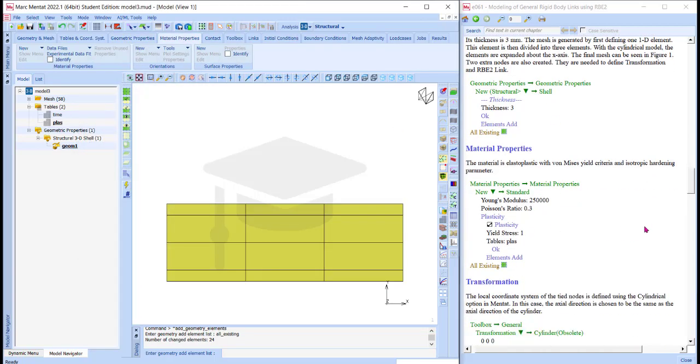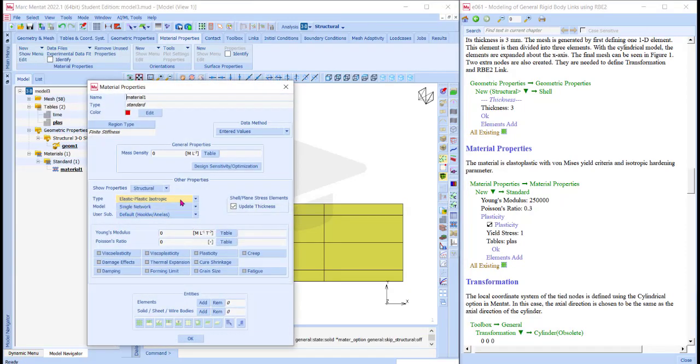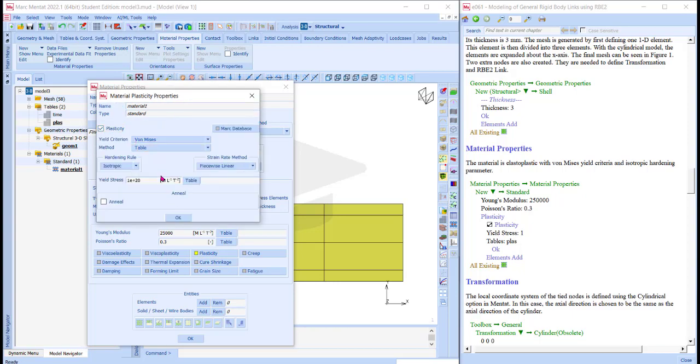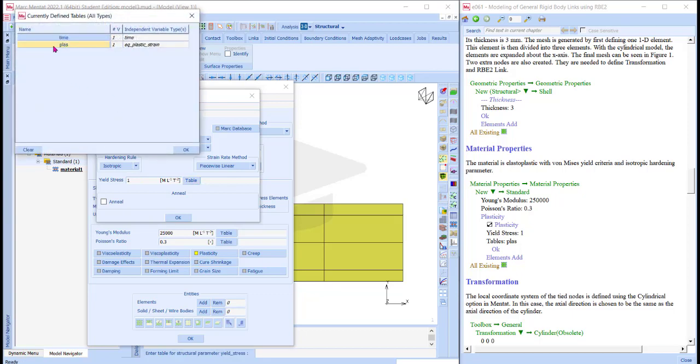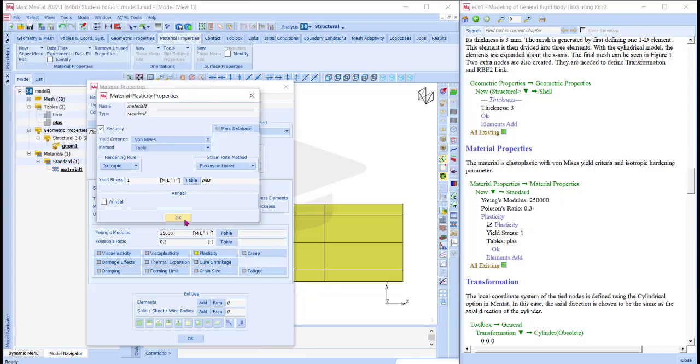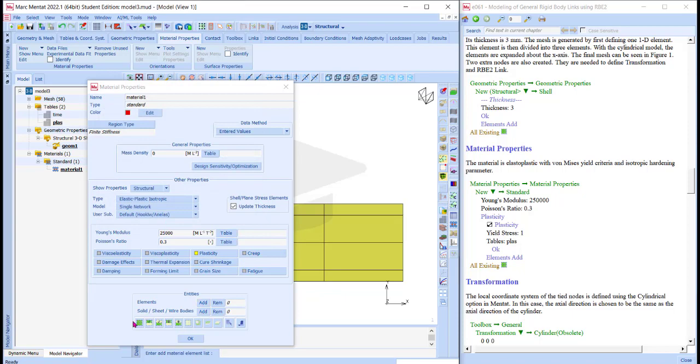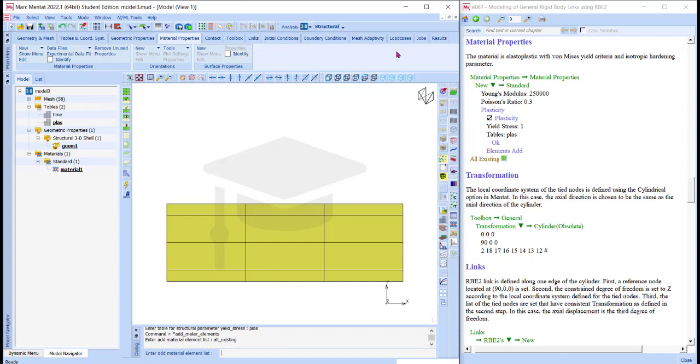Material properties, Young's modulus, standard 25,000 and Poisson ratio 0.03. Plasticity and yield stress 1, tables plus. Okay, elements add, all existing. Yeah, okay.